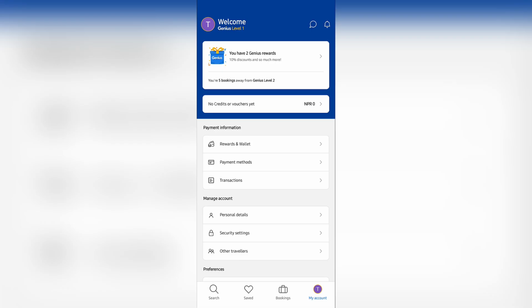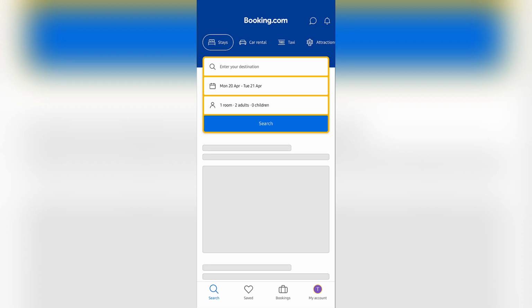So this is how you can very easily log in to your account in booking.com.